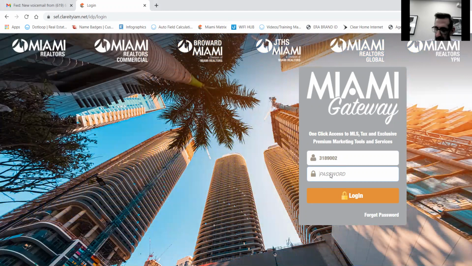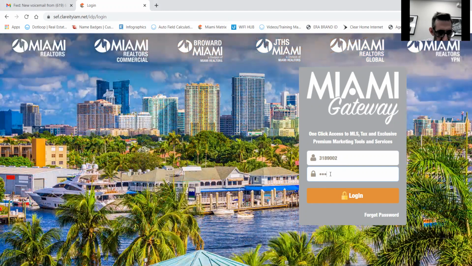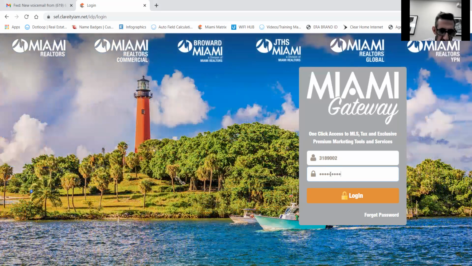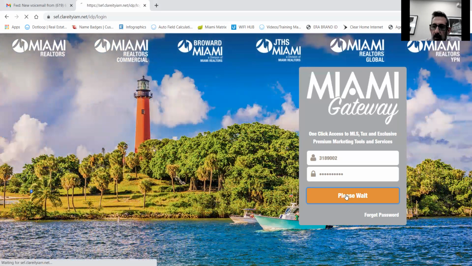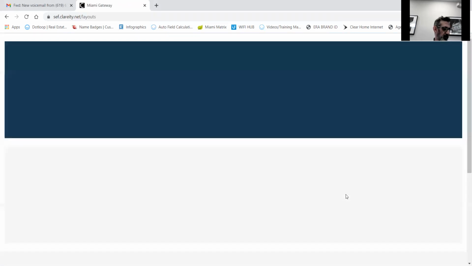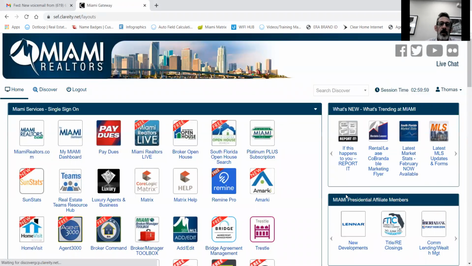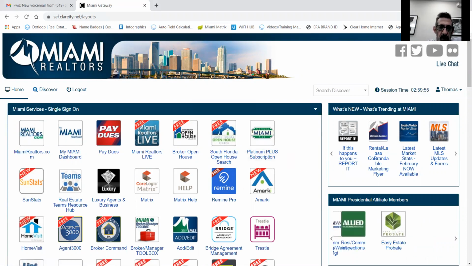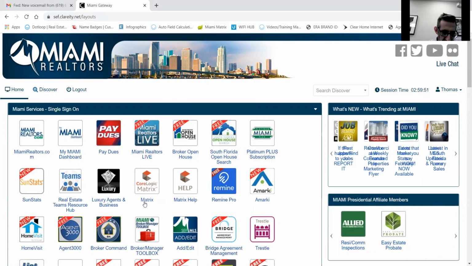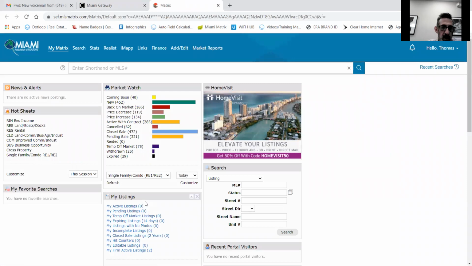So you are going to log in with the information for the gateway that you've set up. When you're logging into Miami, it looks a little different than if you're logging into Palm Beach and Broward, but you're going to the same place. You'll go to the Matrix link, and it will log you in automatically. Okay, so the first place we're going to start is starting a search.